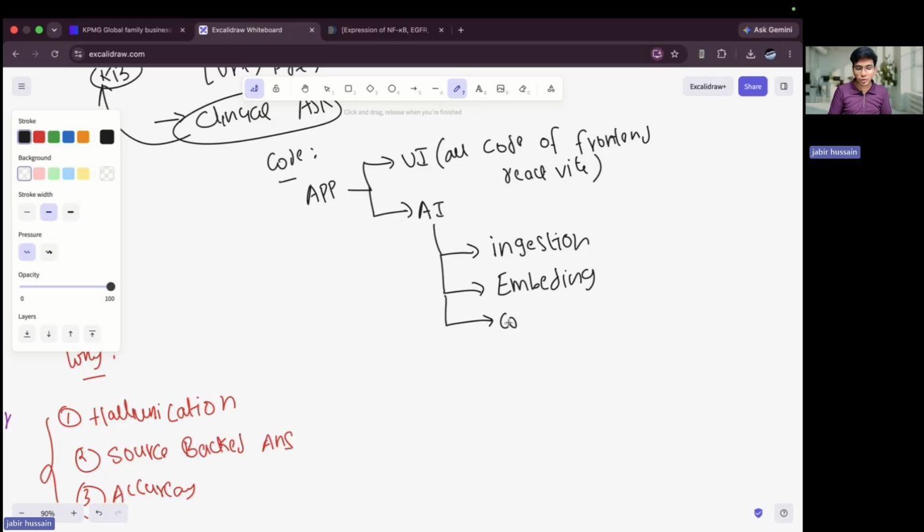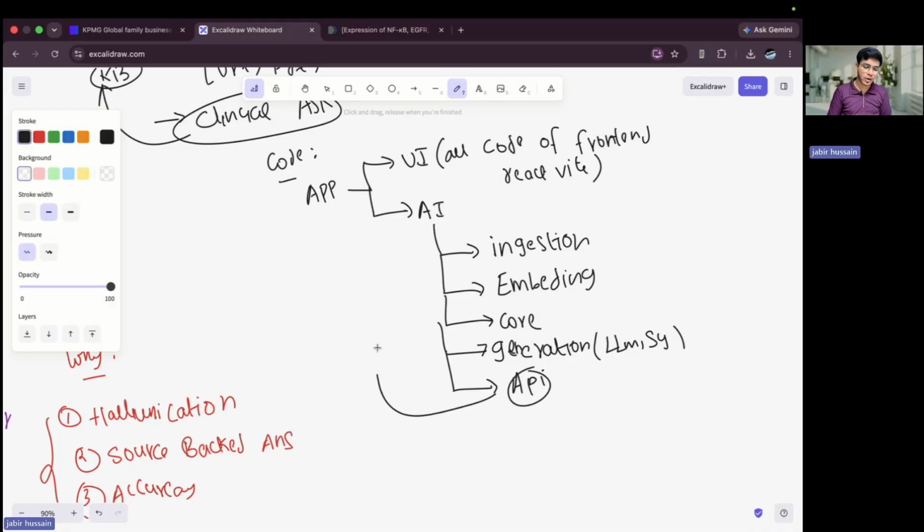Now I will have another folder called core, which will have all the configuration, like which model you are going to use and all that stuff. After that, generation is a folder which is responsible for generating answers, and in this only our LLM will be there. In this folder only our system prompt will be there, all the stuff. And after that, API will be the entry point for all these components. So this is my code structure.